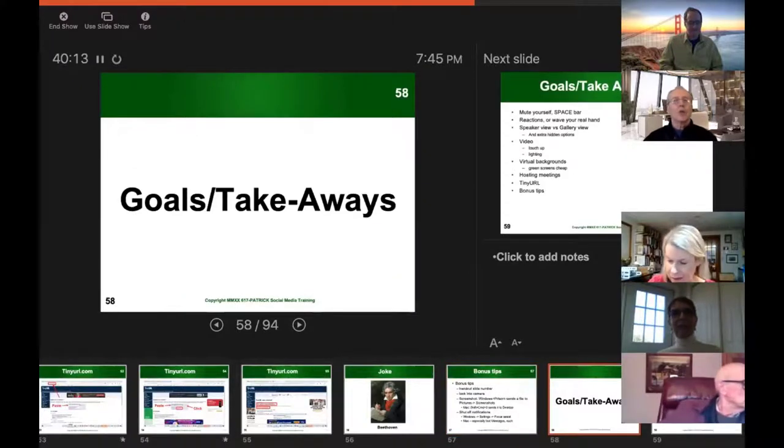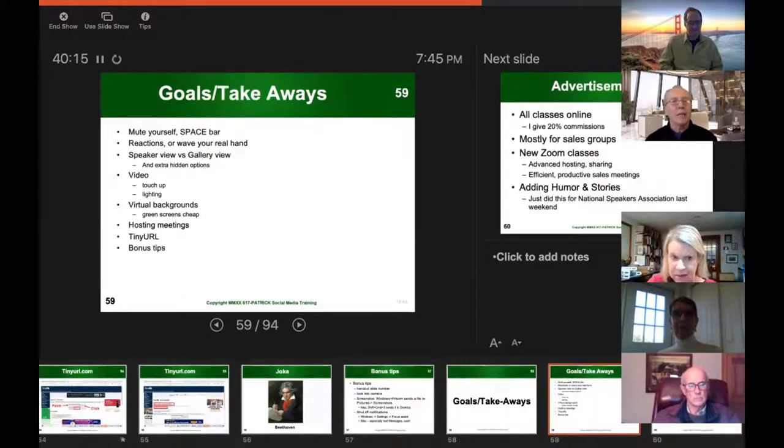Okay. Goals and takeaways from the meeting. Mute yourself. Use the space bar to talk like a walkie-talkie. And we saw how you can communicate a little bit with people by reactions and waving your real hand. We talked about speaker view versus gallery view, video, how to do the touch up and how to do different kinds of lighting. We talk about virtual backgrounds. And like I said, I think this environment that I show you looks incredibly professional, and you can pick any picture that you want and use it as a background.